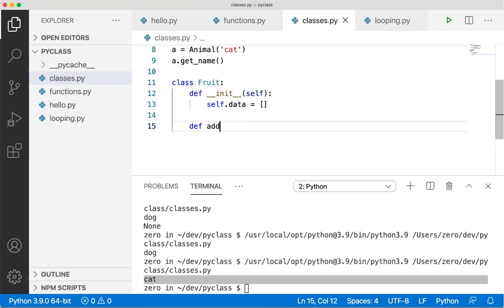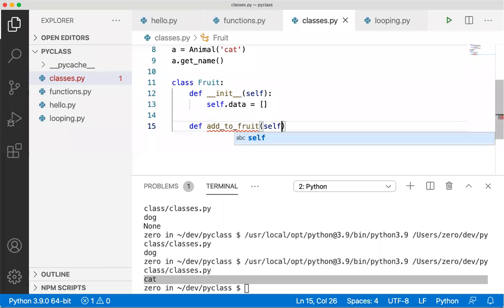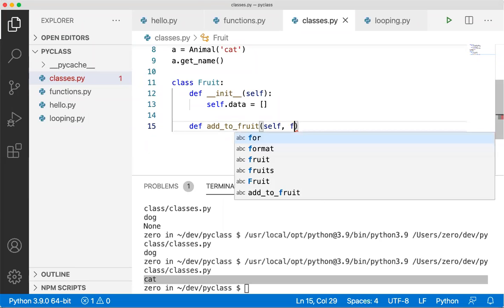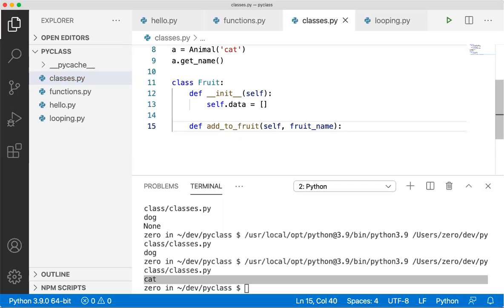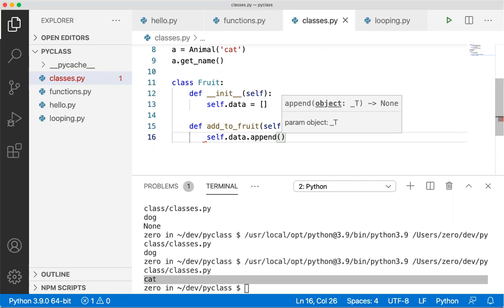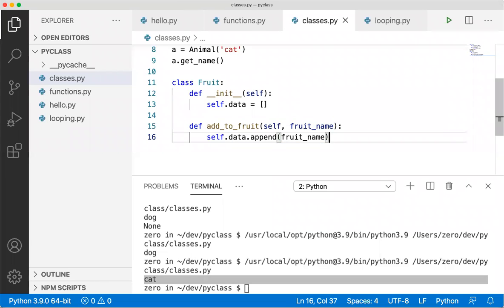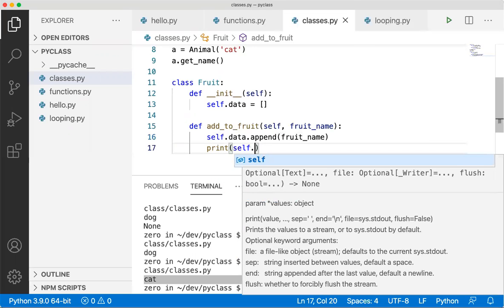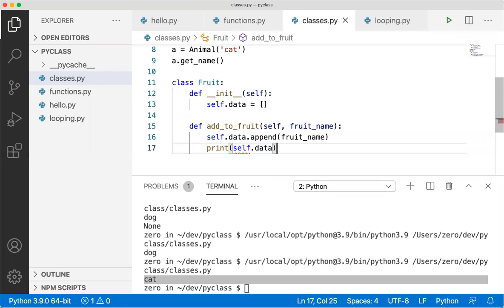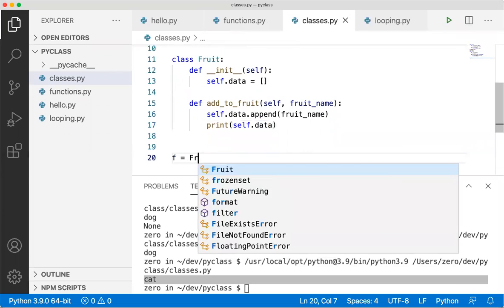Now, I want to be able to add fruits to this list called data. So I'll create a method called add_to_fruit. This add_to_fruit will take the fruit name, and then I want it to append to self.data. So I'll say self.data.append. And then, for example, I can say print self.data. So I can say f is equal to Fruit.